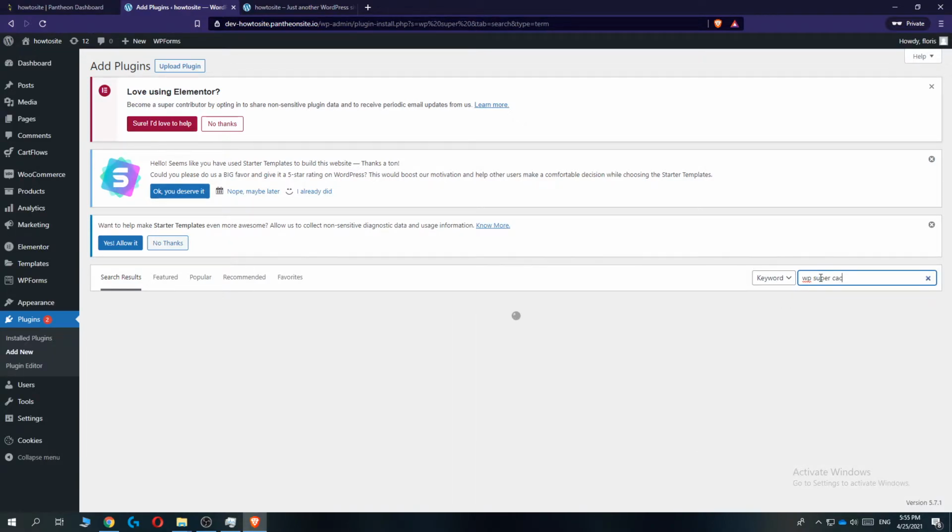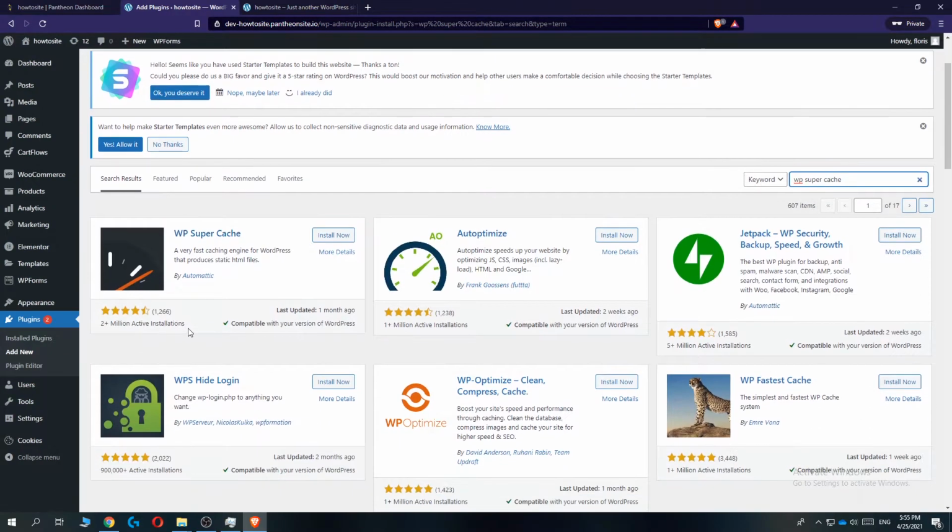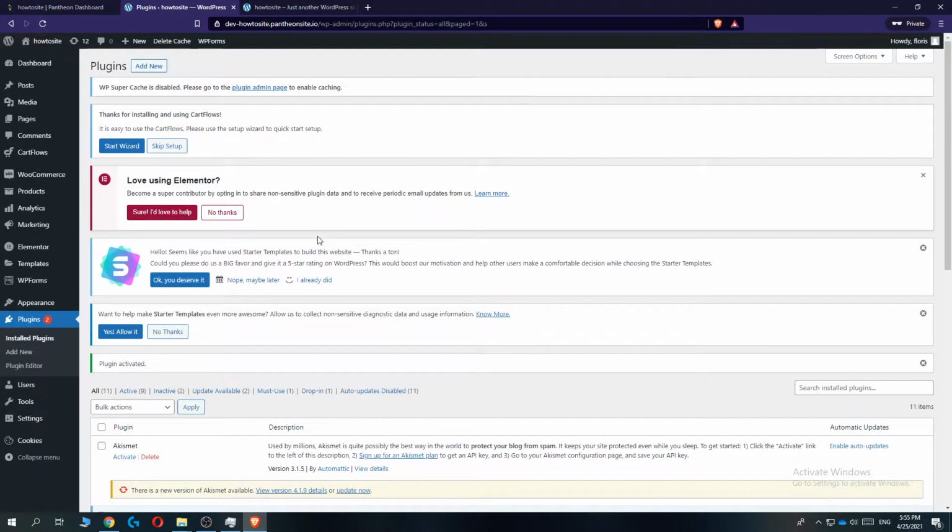Cache, just like this. It has over 2 million active users, as you can see, and we want to install this one. Okay, this may take a couple of moments, but there we go. Now we want to activate it, so hit activate, and now we are going to set it up.